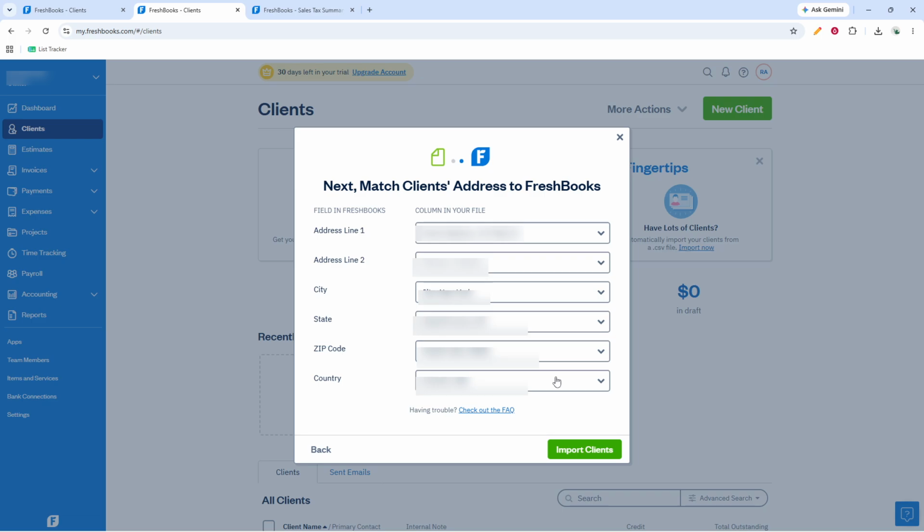Once all of the fields are assigned, review the field mappings carefully. Confirm that every FreshBooks field points to the correct CSV column. Then check the address information one more time to make sure everything is aligned properly and there are no obvious mistakes. When everything looks good, click Import Clients. FreshBooks will begin importing the records from your CSV file into your clients list.